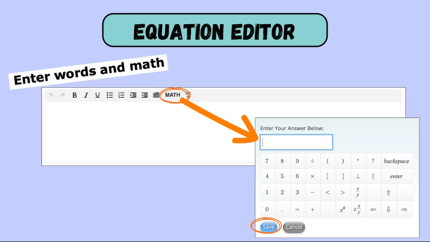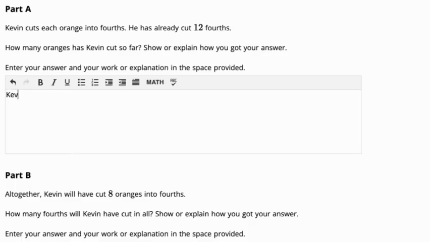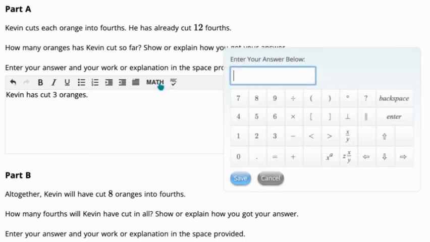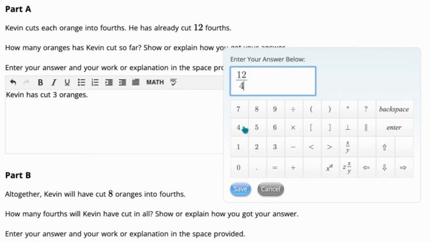These boxes are not calculators. They won't solve the problems for you. You'll see buttons and symbols inside the box to help you. You can click those to build your own answer. You can also use your keyboard to type numbers, letters, and some symbols. But remember, not all math symbols are on the keyboard, so you might need to click some of the buttons in the equation editor instead.